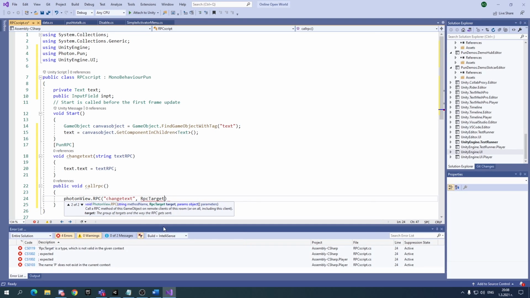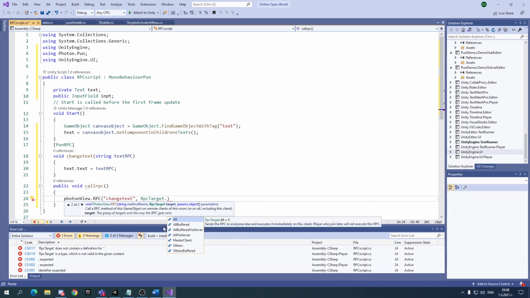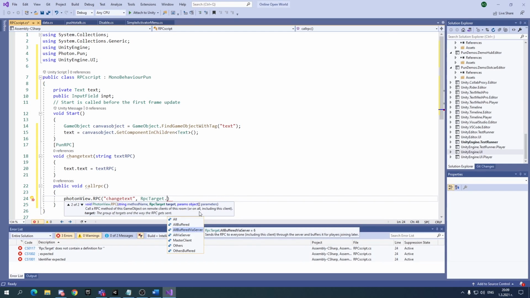Now this is very useful because All means everyone will receive this. Buffered means everyone and also the new ones that join will also get this. Others, yeah, the others except this one that calls it. OthersBuffered. You get me? MasterClient will only receive it. And yeah, if you don't understand something, you can just read. When you go to it, it displays what it does.